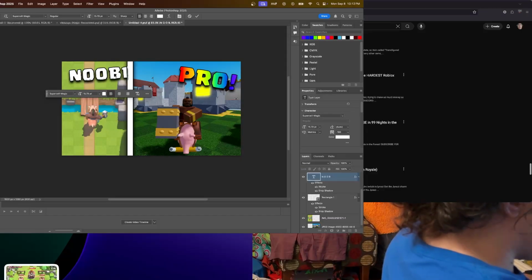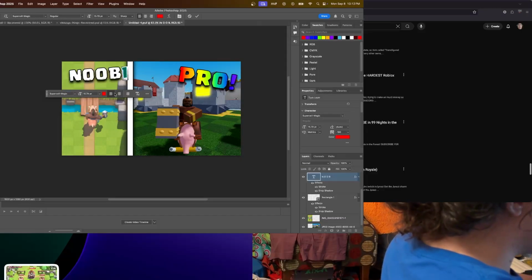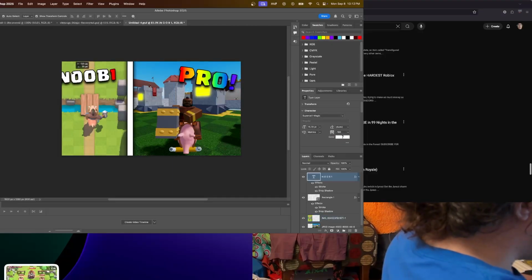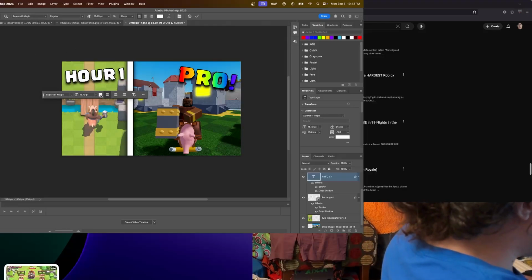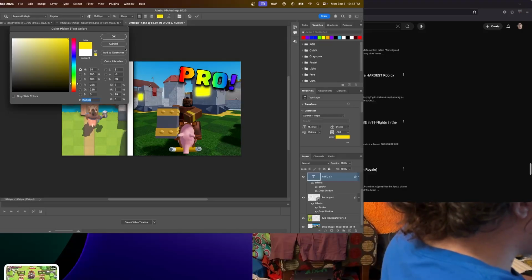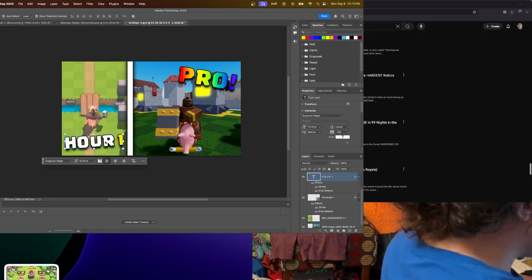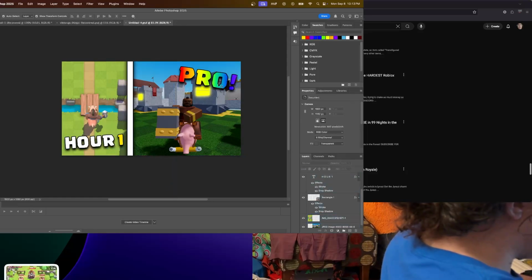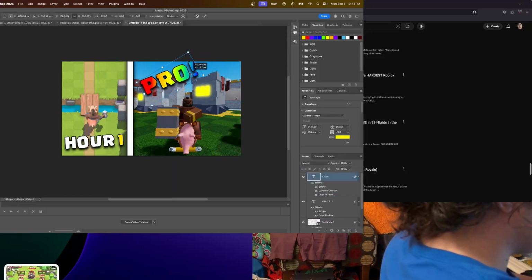Boom. And we're going to select you. And we're going to go with red because why not? Oh, hour 1. I forgot. I have to put spaces between these because if there's not a space, then they're way too bunched up. We're going to change this actually to yellow, just like the thumbnail that I saw on the internet. Boom. And then, honestly, I think it'd be really funny if I just tilted this.